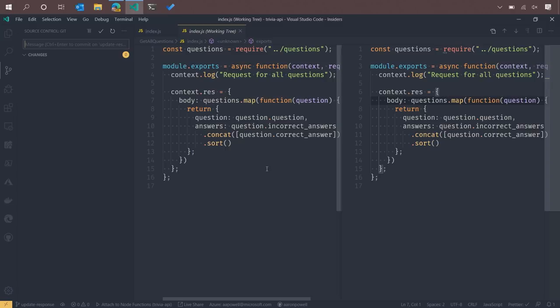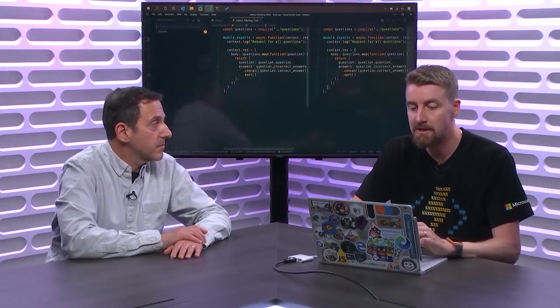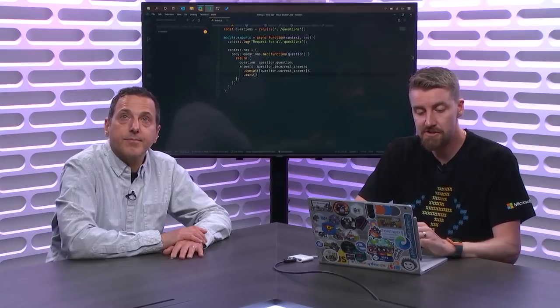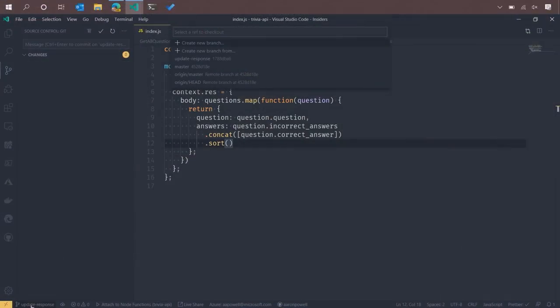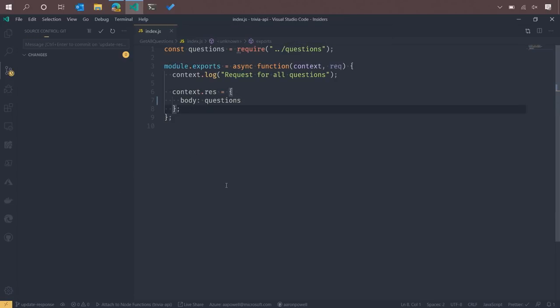Now our diff doesn't represent anything that's changed because that change has been committed. We can easily jump back to our master branch, and this time I don't have to create a new branch because it's one I already want. Click master, drop back, and you see that change has been reverted.